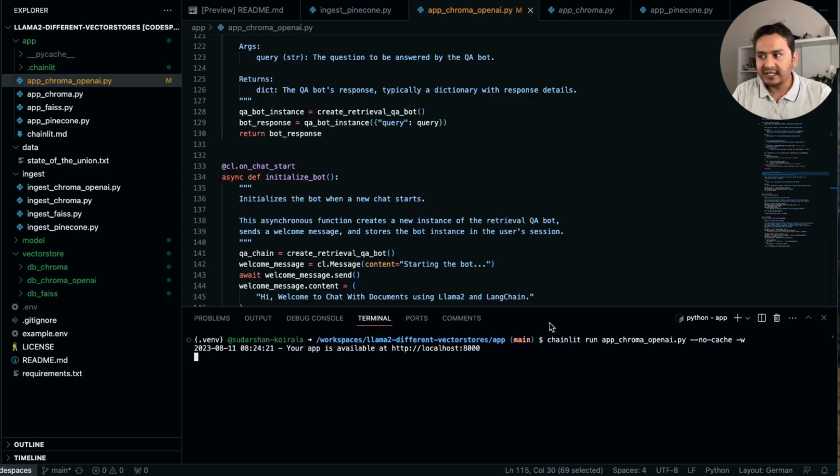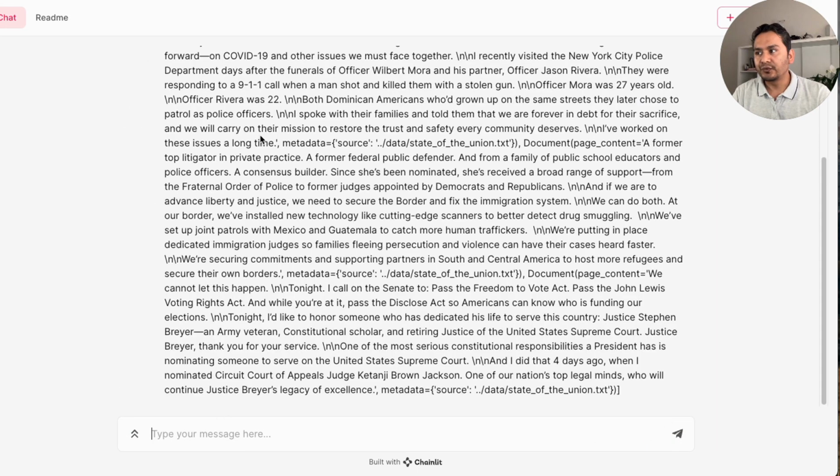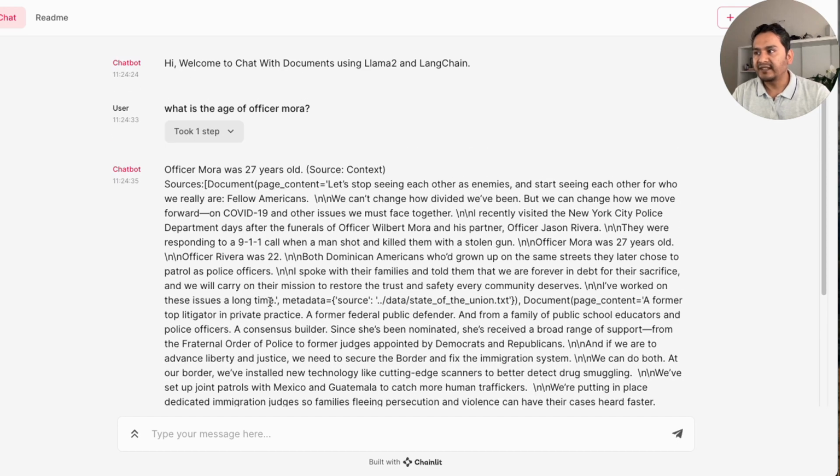So when I run this, it is going to run the app locally. It will open in the terminal. Yeah, and now we are going to ask the same question. Let's see if it provides the answer or not. We can go here, what is the age of Officer Mora? We can run this, and it is going to go through the part. As you can see here, it says Officer Mora was 27 years old. That is the answer we want, and the answer is quite fast, right?